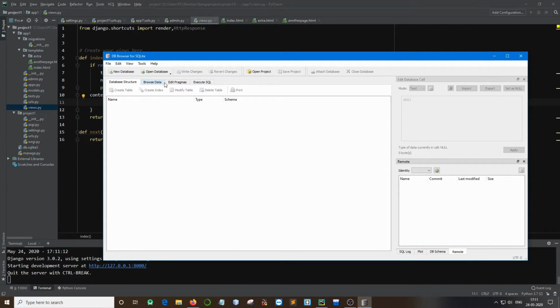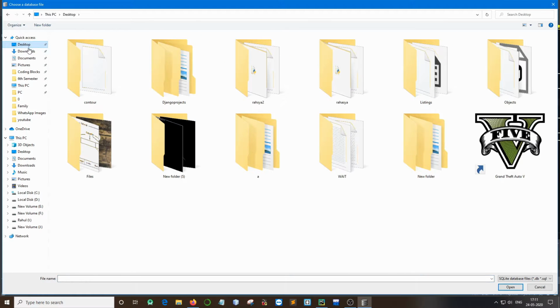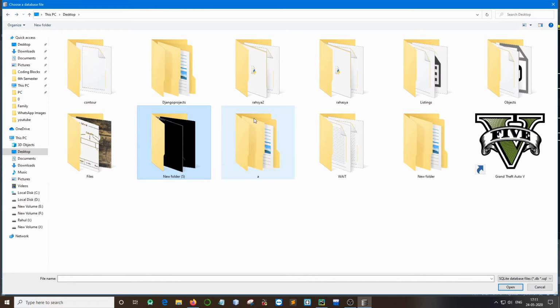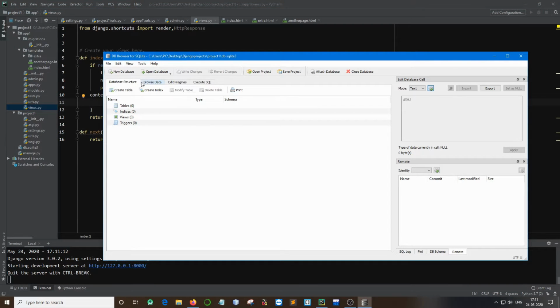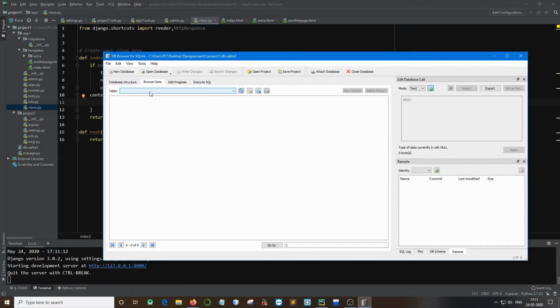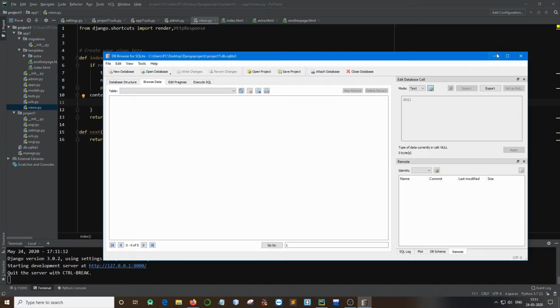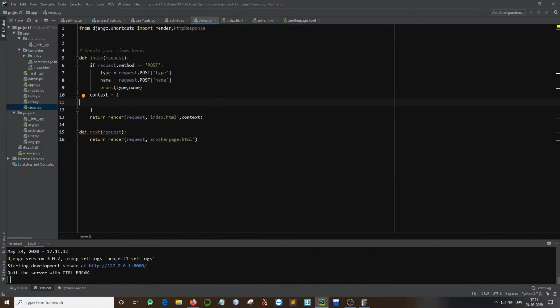Now we need to download DB Browser for SQLite, and the link is given in the description. And this software can be used to open the database that is available in your project. So let's go to our project, and the db.sqlite file is available, and here you can see all the data, all the tables that we are going to create.